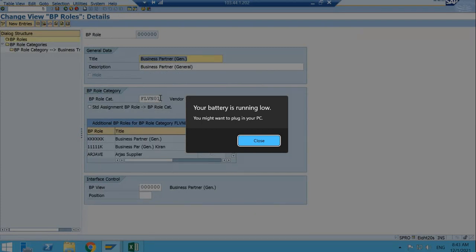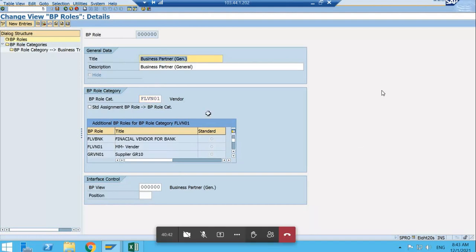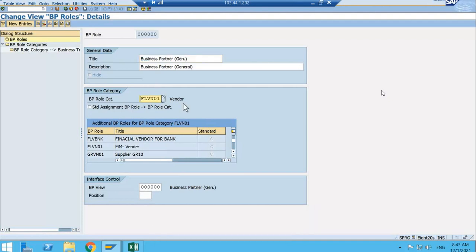See, somebody has linked this to FLVN00. Therefore, we are getting this error message. This is the general role. We should not be linking this one. Someone who is practicing here is playing with this, and I think that is the reason we are getting this error. It should not be linked. This is a general role. We should not be linking it to vendor. Somebody has linked it to the vendor, and we are getting that error.